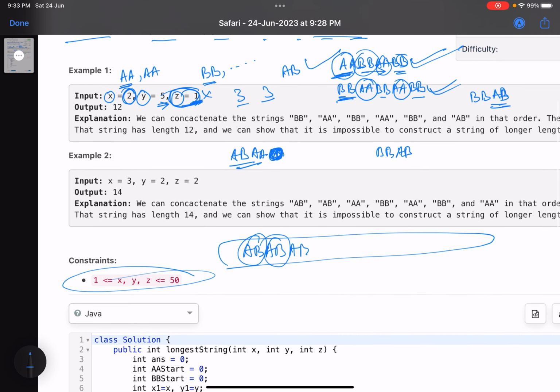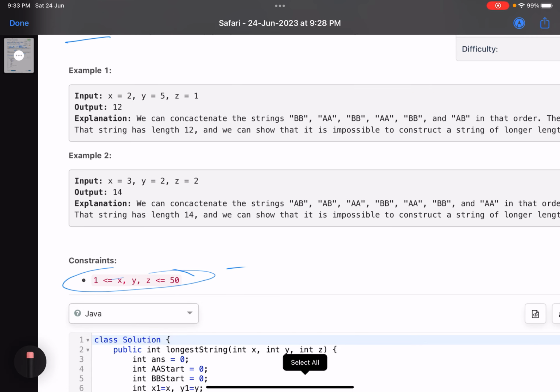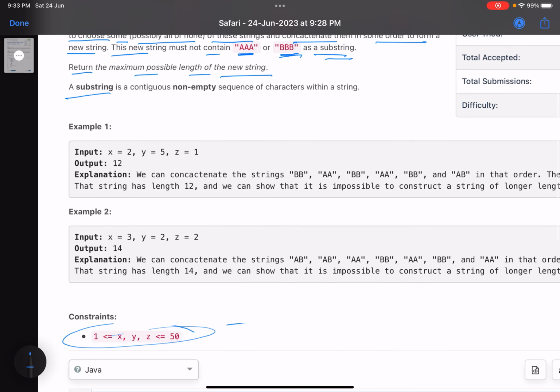So just in this case, what I'll do, as I told you, I'll do something like this, right? Just see, obviously I'll start with BB. I showed you, right? BB, AA, BB, AA, BB. Done. I have one AB. Okay. What I'll do, I'll place an AB here. So 2, 2, 2, 2, 2. Total 12 is the length of the string that I can get, right?